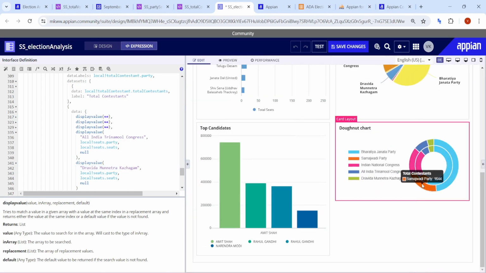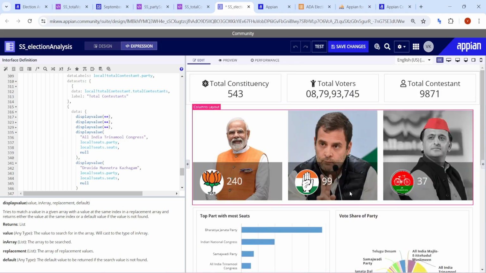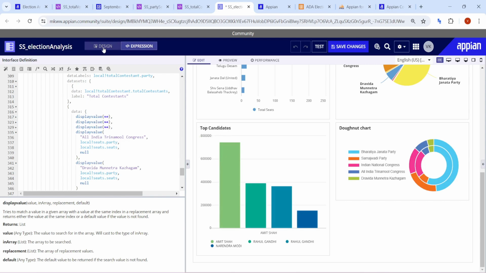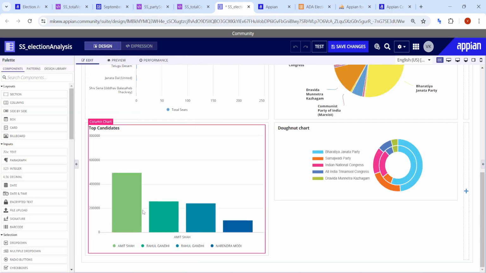See here, Samajwadi 1644, and how many? Only 37 they have won. Congress has contested on 1295 seats, and how many have they won? 99. TMC has contested 708, they have won 129, and DMK 351, they have won 122. So all this data is showing here. This particular part is also ready, and finally at the bottom we can show the grid of the data, so that whatever data is available, we are able to see it.